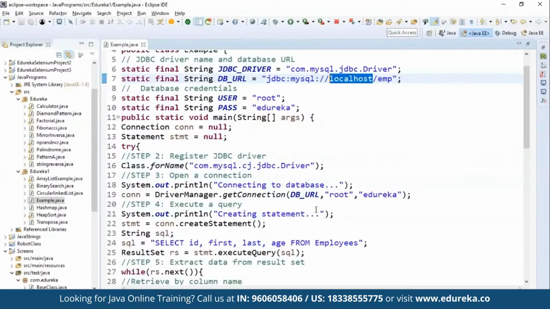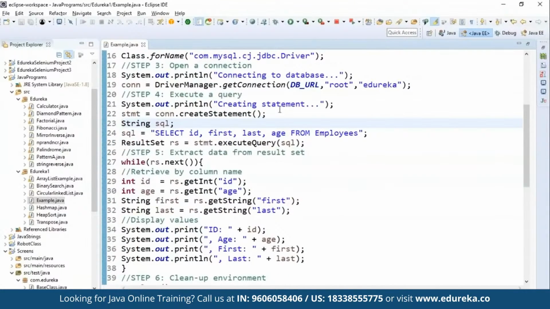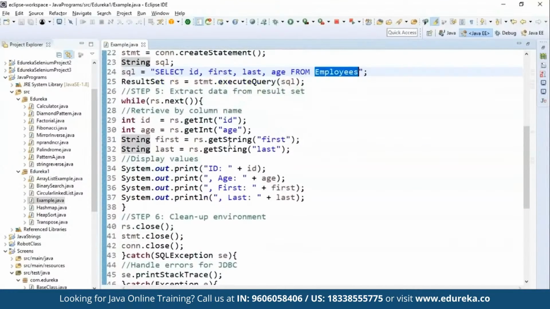I'll show you that. And after that, I'm creating a statement. I'm passing the database URL, the username and password. After connecting to a database, I need to execute a query. So I'll say creating statement. Then statement is equal to connection.createStatement, and I'm going to pass the string SQL. I'm going to create a SQL of type String and write my query as select ID, first name, last name from the table employees. And then I have to execute it and print it in this way.